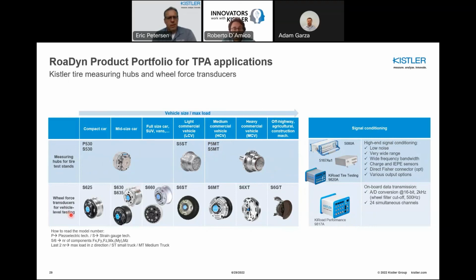On the other side, we have wheel force transducers. You see here a wealth of products depending on the type of vehicle that you have, which can get analyzed with KiRoad Performance. This data acquisition system has basically a conversion at 16-bit up to 2 kilohertz and a cutoff at 500 hertz. Up to 24 channels can be acquired with this system. So basically, you can acquire quite a lot of data from the vehicle.